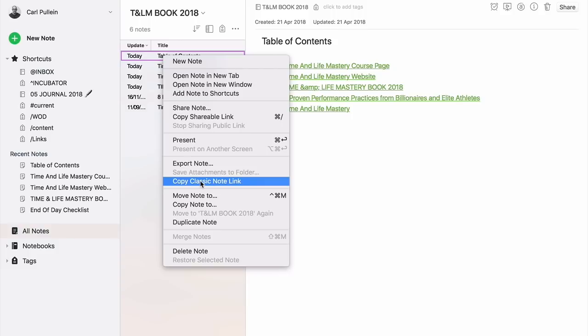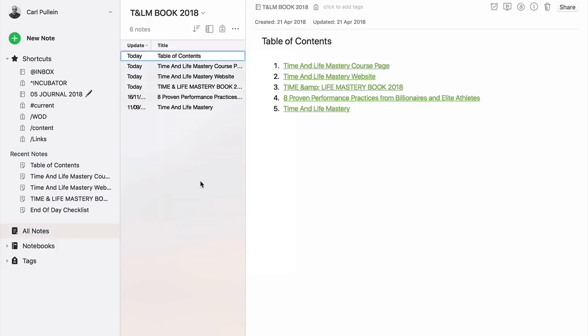And when we hit the Option key, it changes. As you can see, it's changing from copy note link to copy classic note link. That's the note link that I want because this will open up in the actual application on whatever device I'm using.